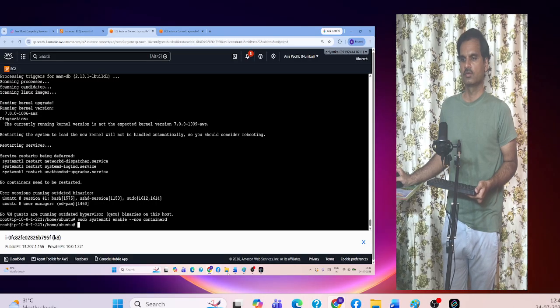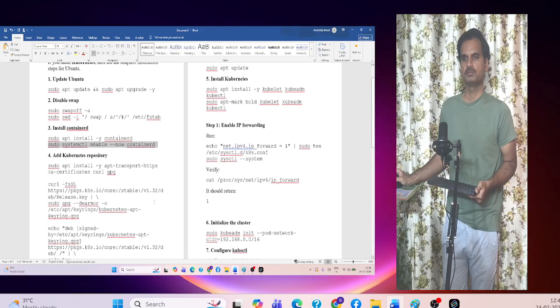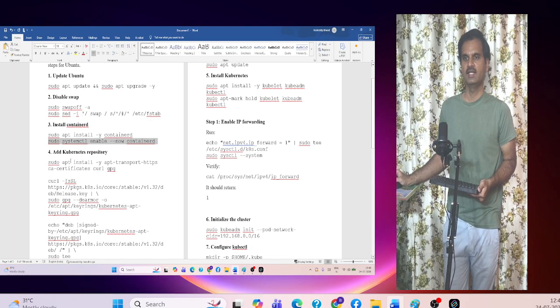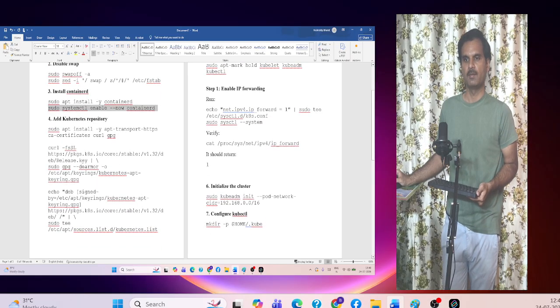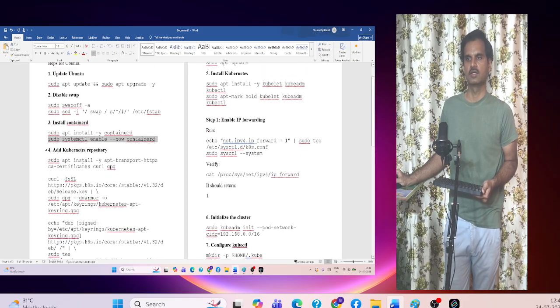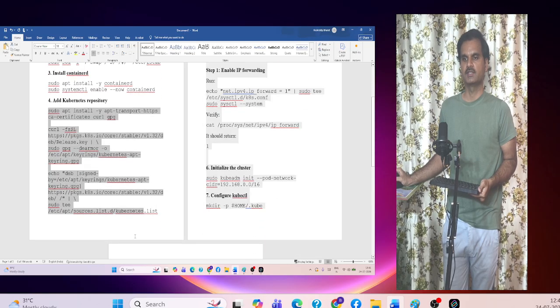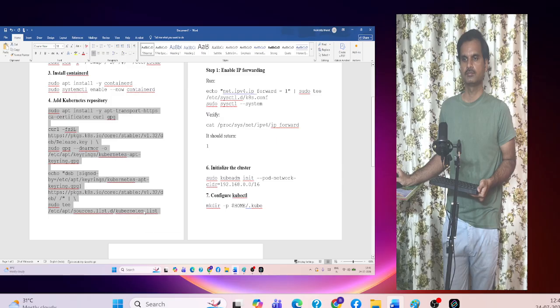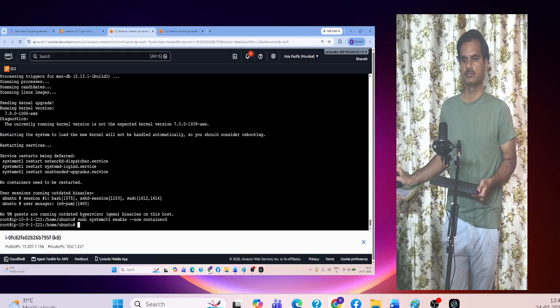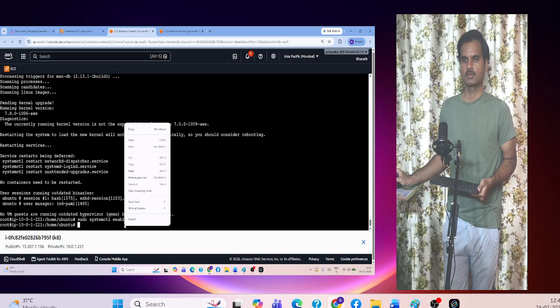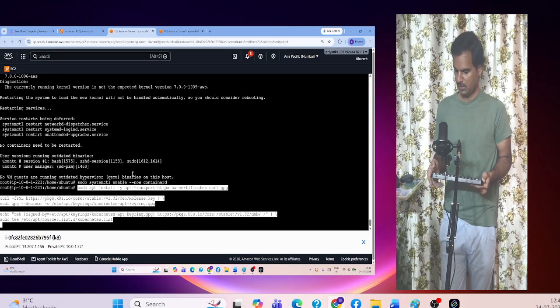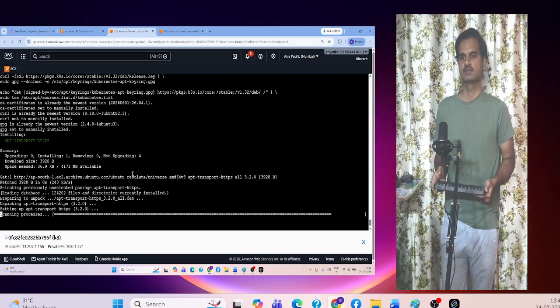Now we need to add the Kubernetes repositories. After that, we need to update the instance. So now I am adding the Kubernetes repositories. After adding this, we need to update the instance.